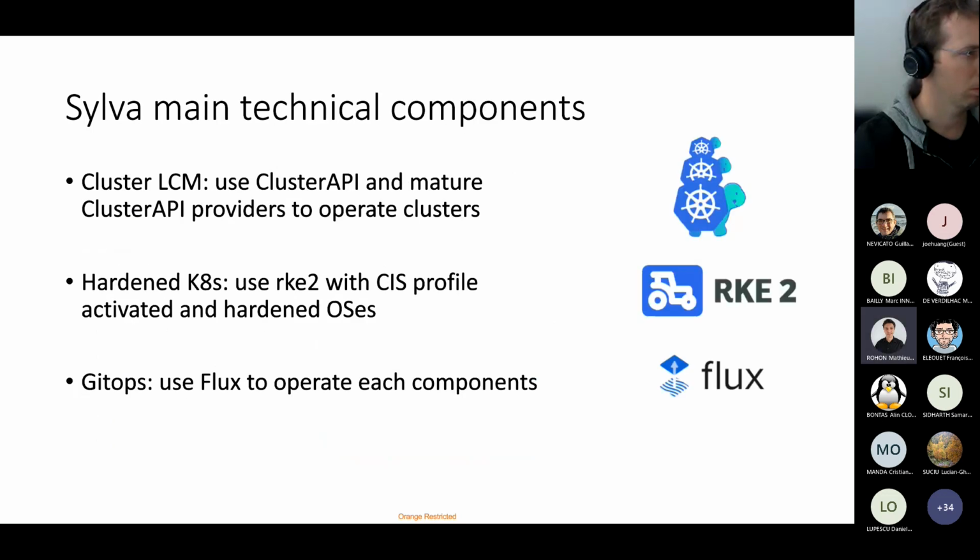Okay, just one focus about the main Silva technical elements that we rely on today. First of all, to deploy the Kubernetes clusters, we are heavily relying on Cluster API and some Cluster API providers: the kubeadm provider for the Bootstrap provider, but also the OpenStack infra provider, vSphere infra provider, and Metal3 infra provider for deploying the stack on bare metal.